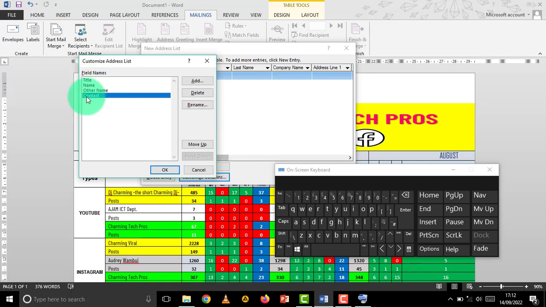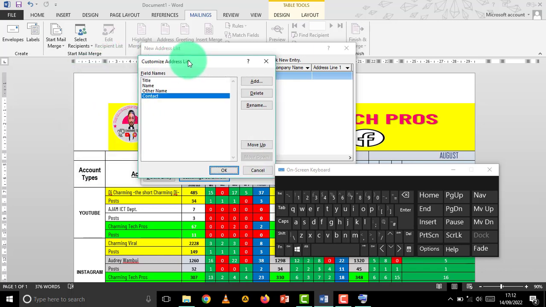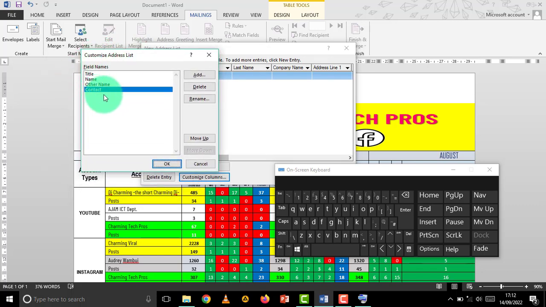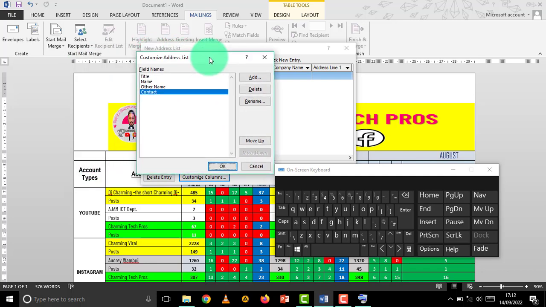So what you need to do is click on the contact, then head to the move up button. You just need to click on it, and the button can take the contact field either up or down. There is also a down button here, so that you can manage or arrange your field names the way you want them to be. All right, so you just need to click OK after this.